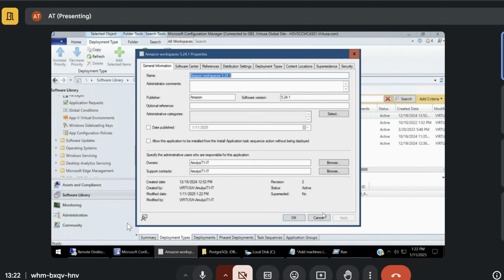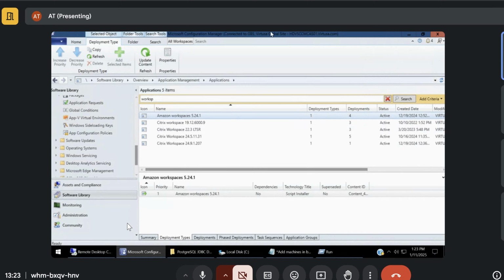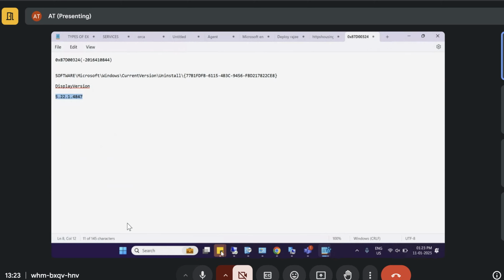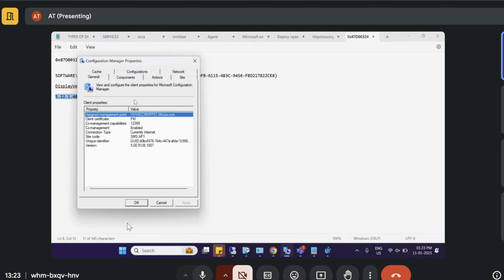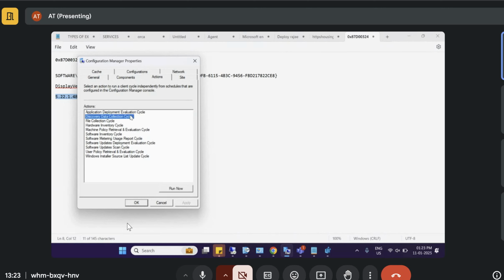Once you reflect this, you come here in the test machine and run the policies. You have made changes to your application, so you have to run the application deployment evaluation cycle.